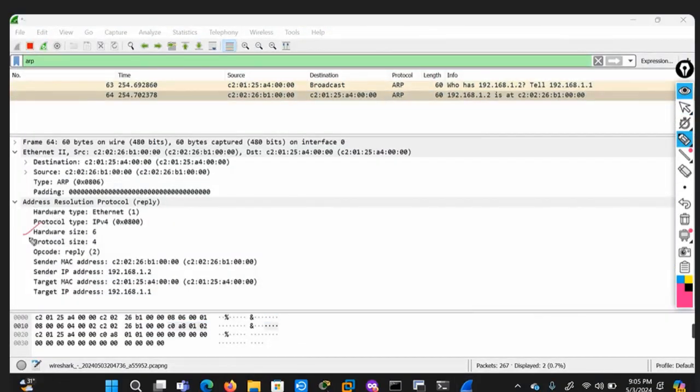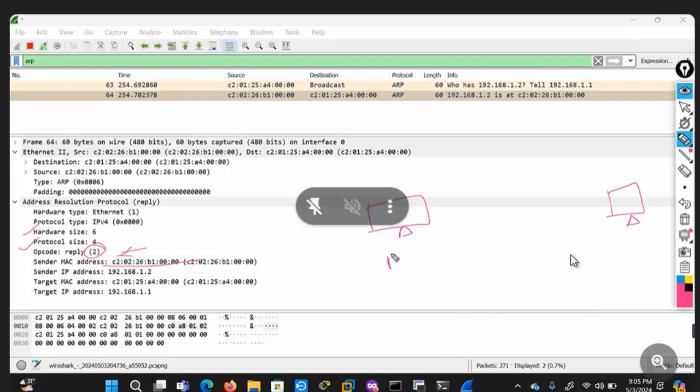So hardware means MAC address and protocol means IP address. The opcode is 2, which means this is the reply packet of the ARP. So it represents that this is the reply message. In the sender MAC address, see, between PC1 and PC2, what is the MAC address? In which device is this MAC address?